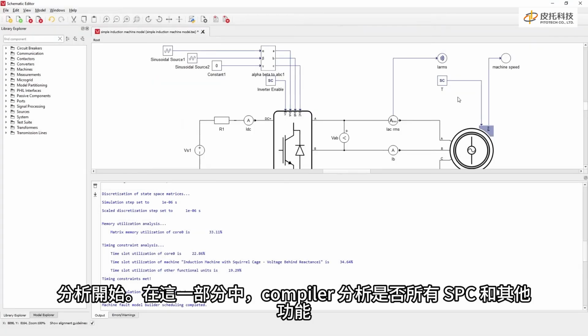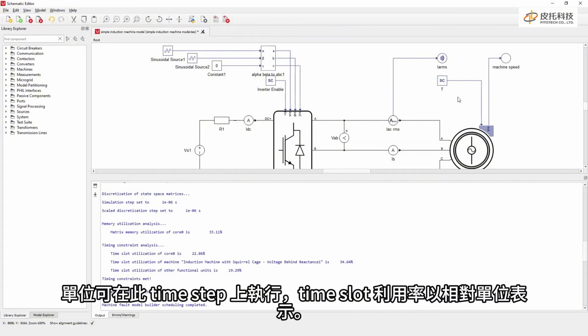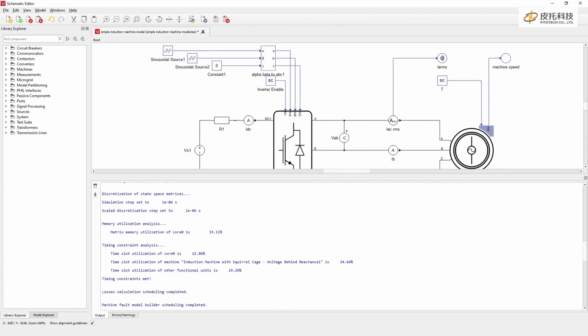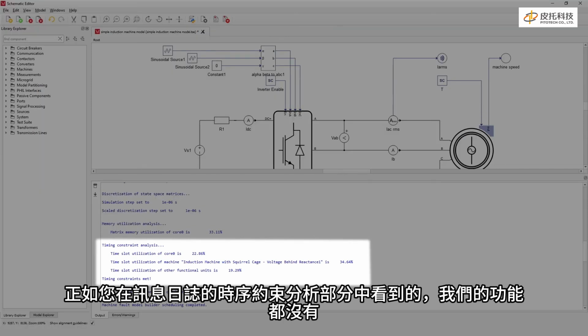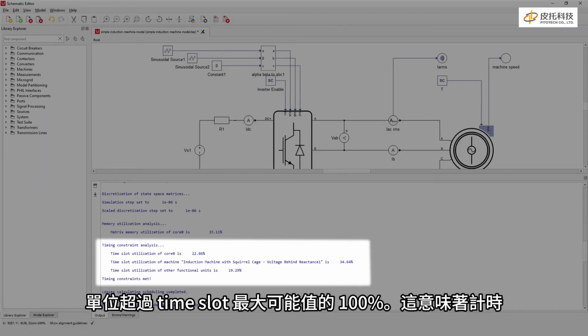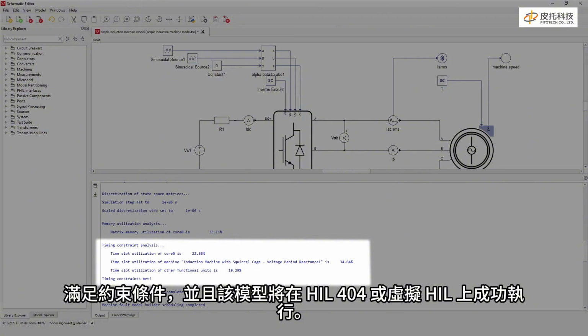In this part, the compiler analyzes if all SPCs and other functional units could run on this time step, and time slot utilization is expressed in relative units. As you can see in the timing constraint analysis part of the messages log, none of our functional units exceed the maximum possible time slot of 100%. This means that timing constraints are met, and that this model will run successfully both on a HIL 404 or on virtual HIL.